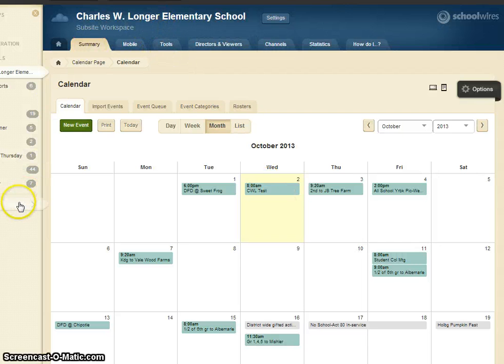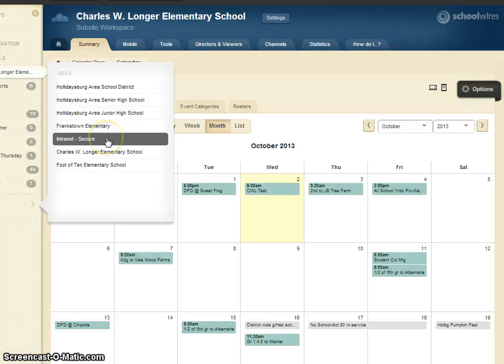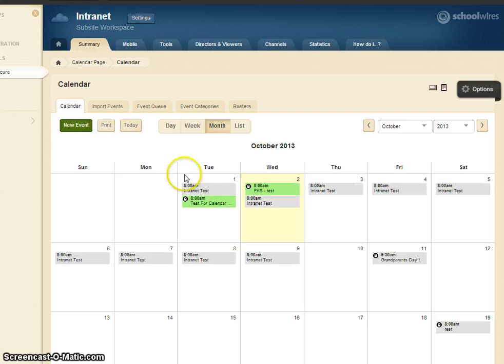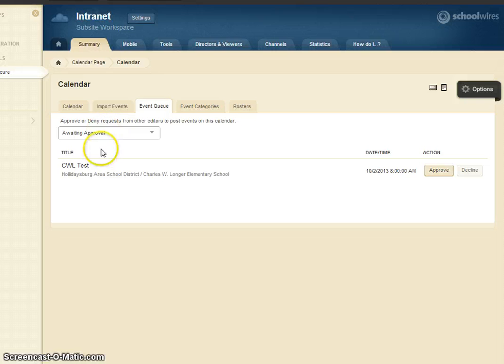Now we are going to switch buildings and we are going to go to the Intranet Secure. Okay, now Donna will get a message saying an event has been forwarded to the Intranet Secure site. When you get to that site, she will click on Calendar. And as you see, there's a Frankstown test and there's an intranet test, but there is no CWL test. Well, that's because it goes to an event queue. And here is the event queue awaiting approval. And here it is, CWL test.